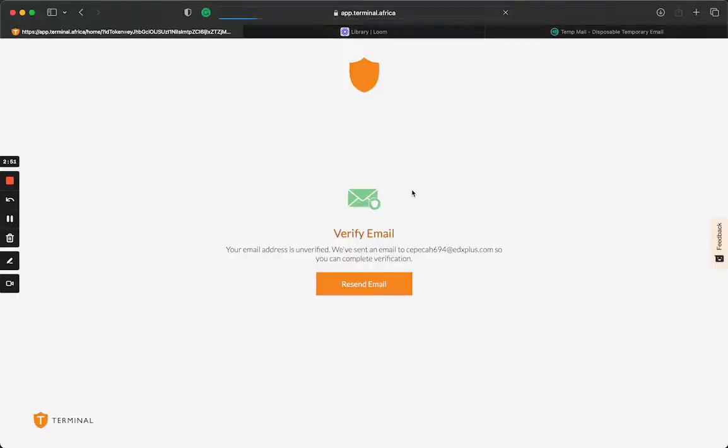So once you do that, yeah, you would get an email for you to verify your account, and immediately you do that, you can literally start shipping.